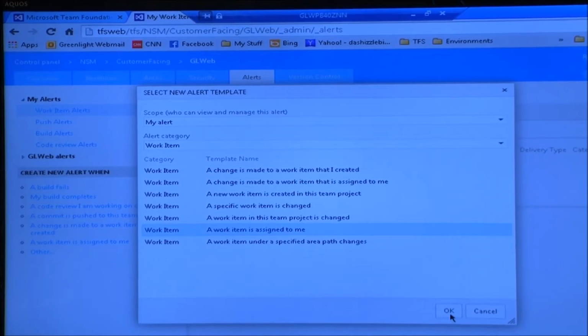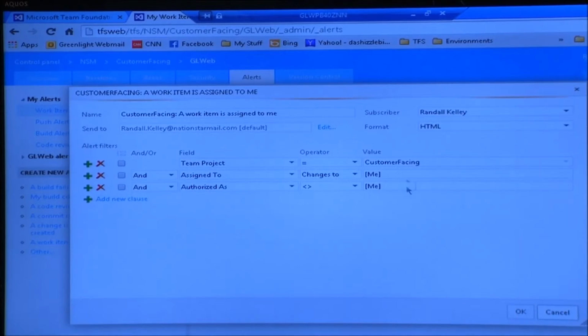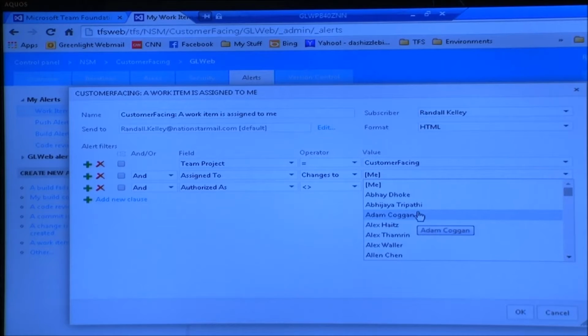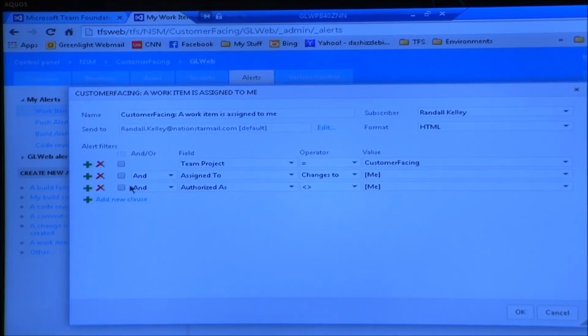So if you click on that and then you click on OK, it defaults with team project equals customer facing. So that means anything in the customer facing project equals that. You can change it to just be originations. He assigns you changes to me, or you could potentially set it up if it changes to somebody else and you really want to be alerted every time. Adam Coggan gets assigned something and you want to know about it, you can technically set up the alert like that. And the last one that's really important to keep on there is authorized does not equal me.